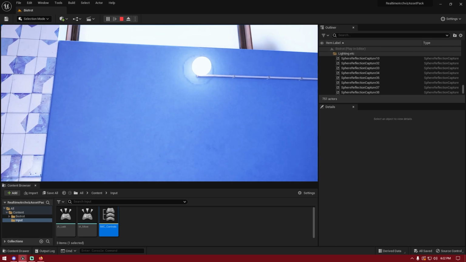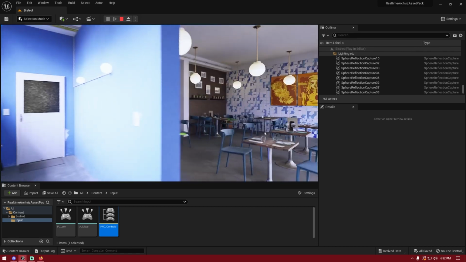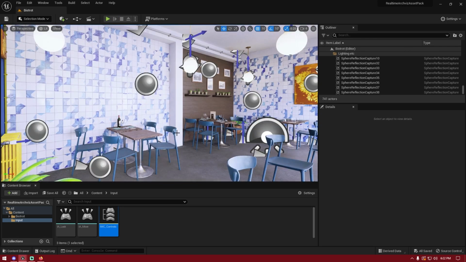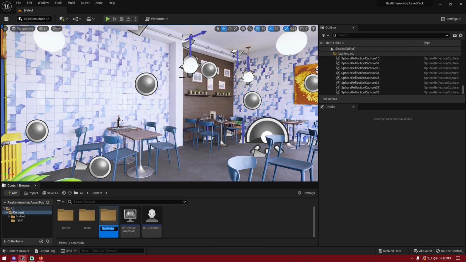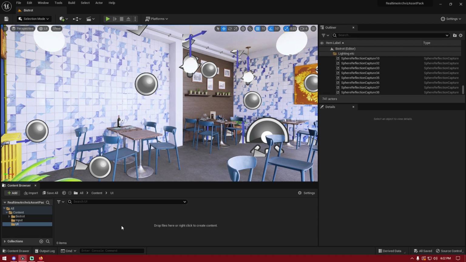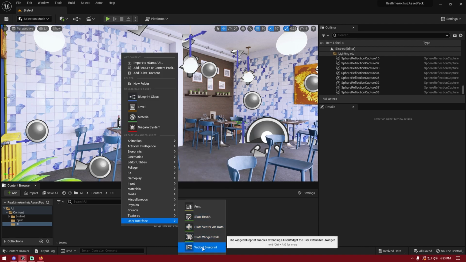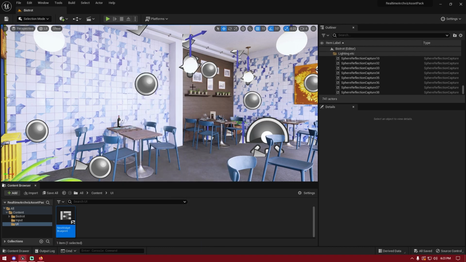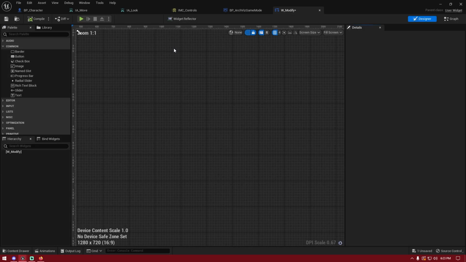Now we actually want to add functionality to interact with our scene. First thing you want to do is create a UI element that you can interact with. So for that, I'm going to right click, make a new folder. We'll call this UI. And in here, right click user interface and click widget blueprint. Now I'm going to call it widget underscore, and we'll call this modify, and double click on it.